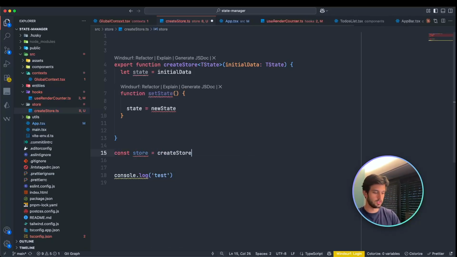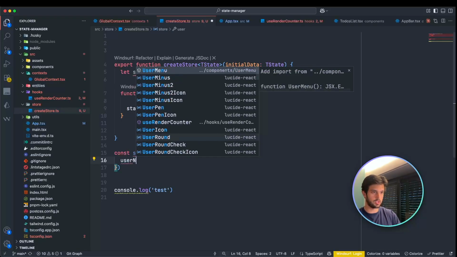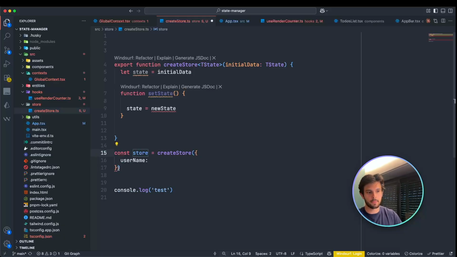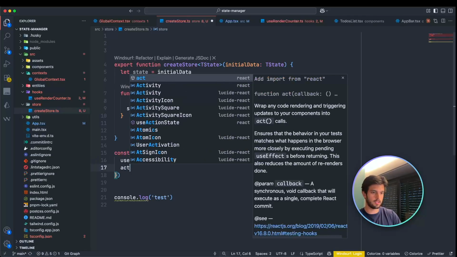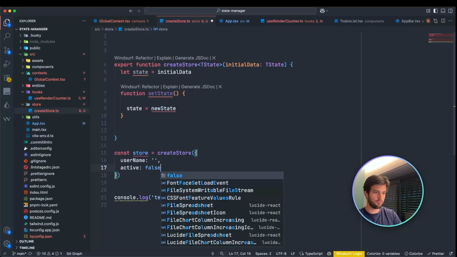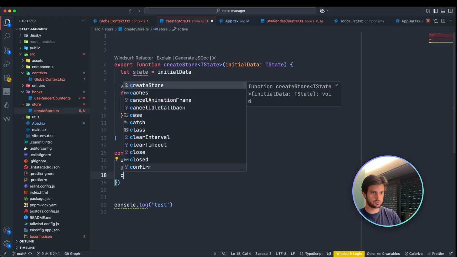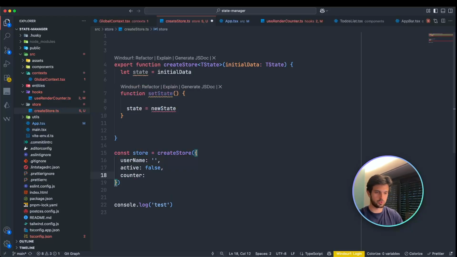This is going to look something like this. So we have a store, and that will return something to us. We're going to see that in a minute. And I'm just going to type a few pieces of information. As we can see, this should be an object. So we'll be passing a username to be nothing, an active property to be false, for example, and also a counter to 0, okay? Those are all examples just so that we can understand this.